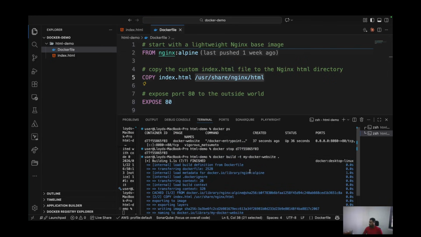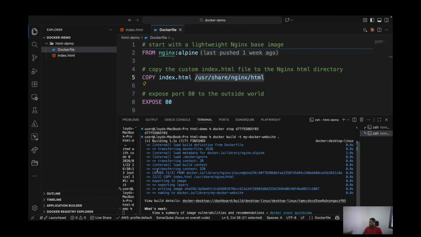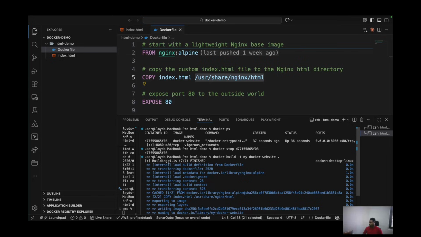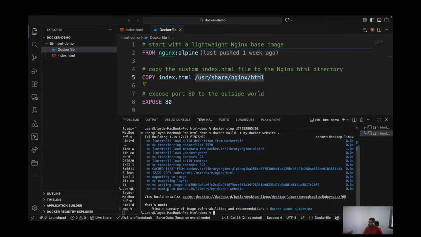As you can see, it took just 1.1 seconds because Docker has already cached some of the image layers. So when we are building it, we don't have to rebuild the entire image from scratch again. That is how come it was faster than the initial build time. So our image is finally built. We'll go ahead and check our image again.